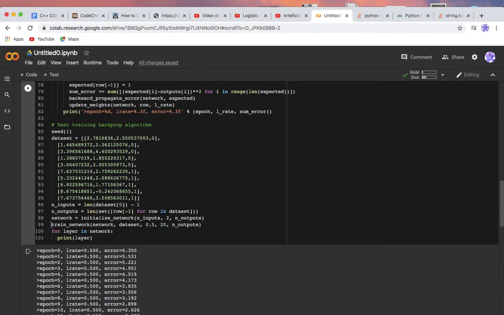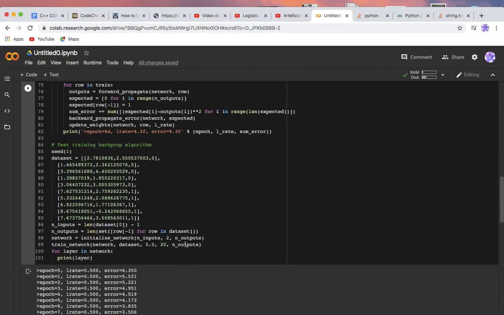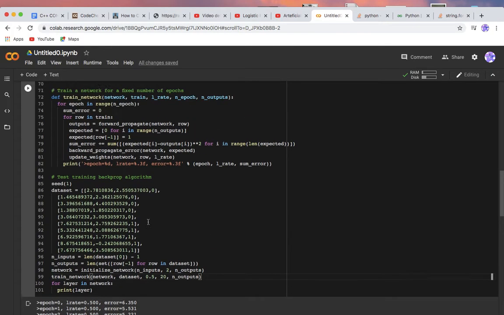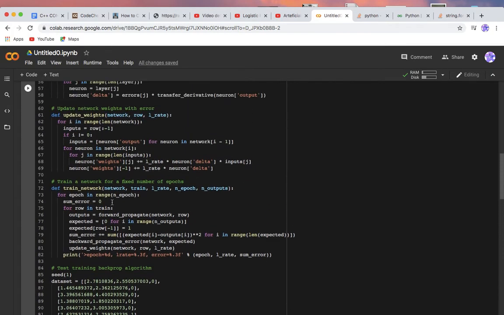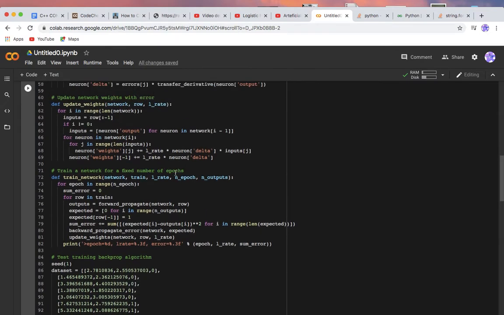When we call the train network function, we pass the network, the data set, the learning rate, and 20, which is the number of iterations I think. Yes, it is. And then the number of outputs. So what does the train network function do? The network is the one we just initialized, and train is nothing but our data set. We also have the learning rate, the number of epochs, and the number of outputs.